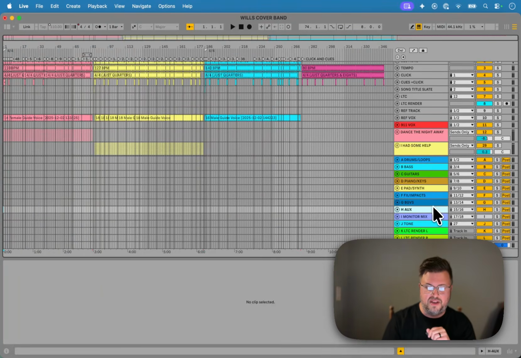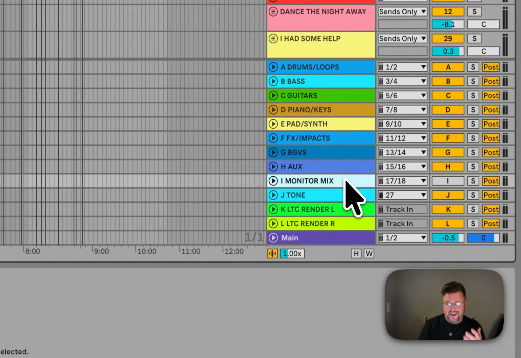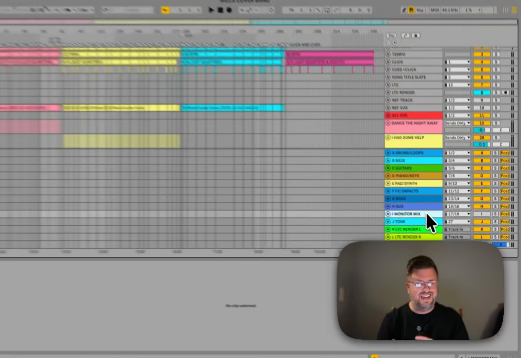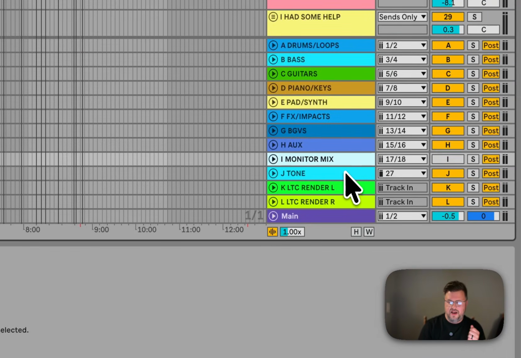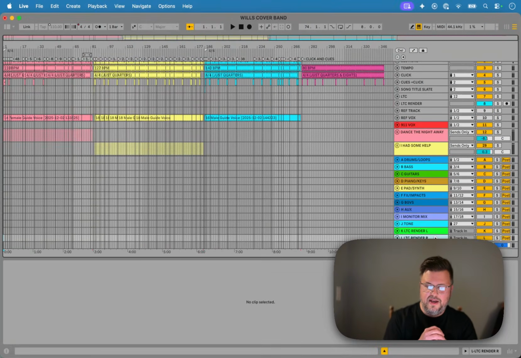And in fact, if you look at my setup here, or if you've looked at any of my template walkthrough videos that I've posted recently, you'll see I actually sacrifice 4 of my return tracks for utilities. Number one is a monitor mix, headphone bus. Number two is tone for LifeSign when I'm using iConnectivity gear. And then my LTC render bus left and right. So I'm using up 4 return tracks.